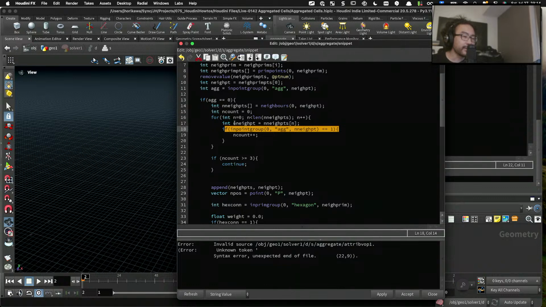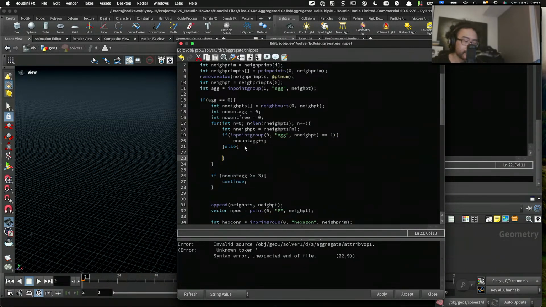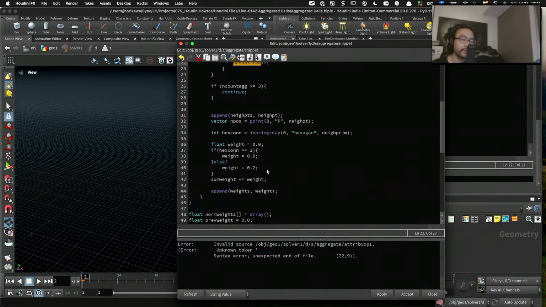You could also count how many points are not already aggregated or used for the aggregations. So let's rename this as count AGG for this one, and I am going to have another count, count free. So in this else, I can increment the free, and the more free directions you have, the more possibilities you want to go to those directions. Okay, and I want to add this value to the weight somehow.